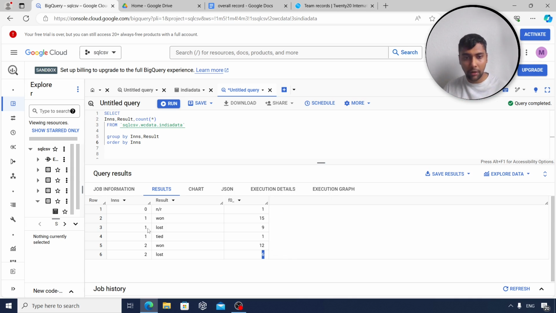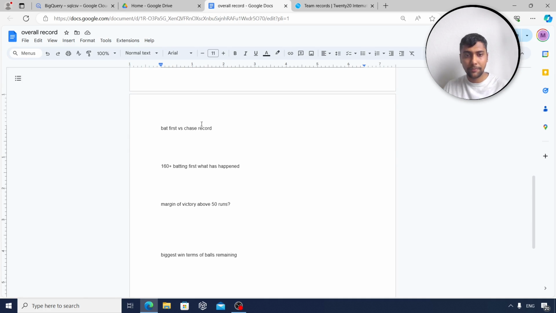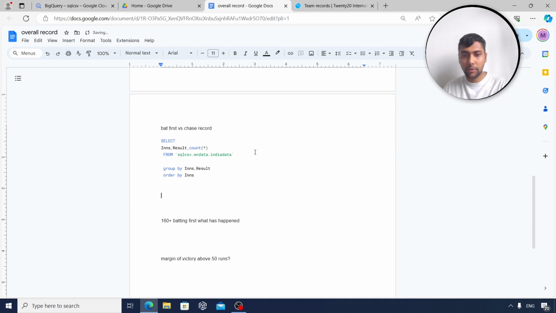12-6 is a 2-1 record. When they have batted first, they have 15-9, right? That's a 5-3 record, which is not bad. So that is how it is. So looks like slightly better off chasing, but overall, even batting first, they have done quite well, right? So this is with respect to batting first versus batting second. How has their performance been? So I'm going to put this query in here.